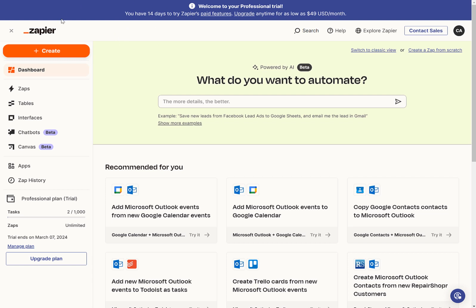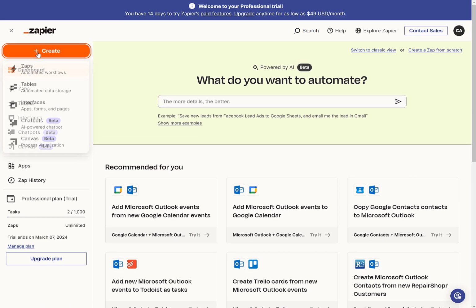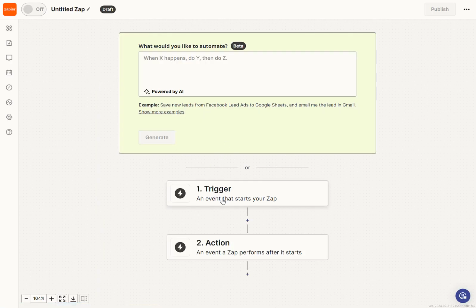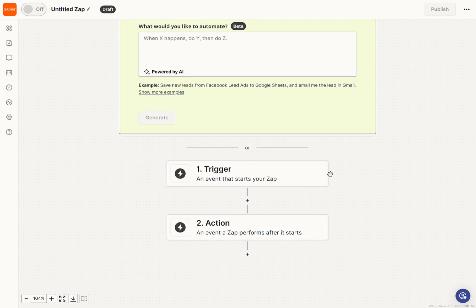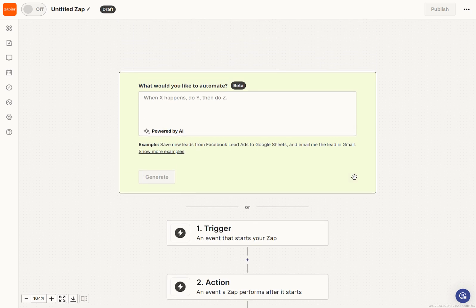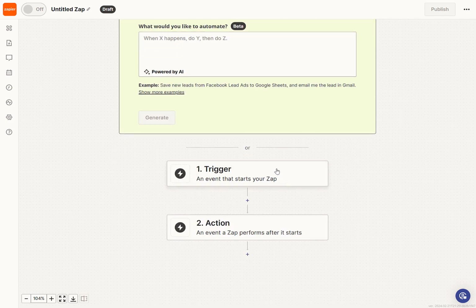So when you log into Zapier, the dashboard will show you a brief overview of some of the popular zaps, and you can click on create here and then click on zaps. You can then select a trigger and an action. The trigger will be what actually starts your zap, and the action will be what you actually do after that trigger takes place. Commonly in CheckFlow, you would trigger off something like a task completed event, but it may be something else like a file being uploaded. But let's just work off the task completed.